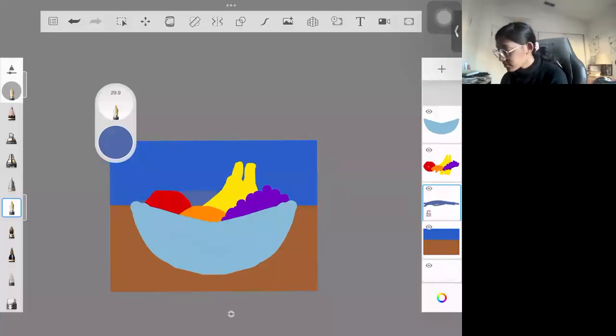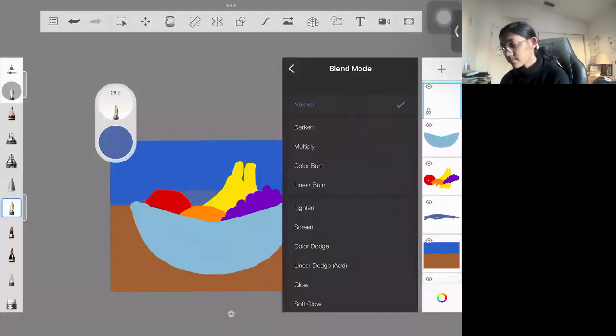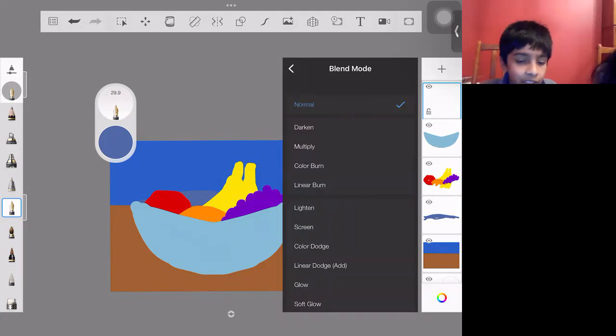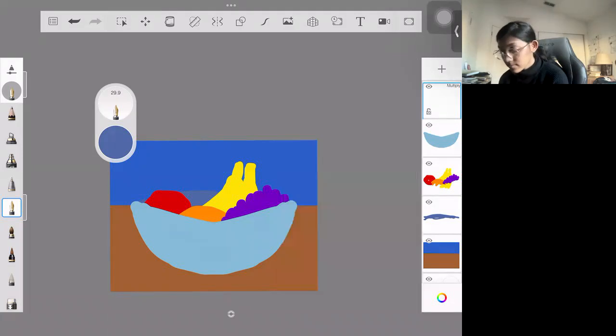At this point, we're going to do something new that we haven't done in the rest of the classes. So create a new layer. Then go to blending mode. Oh, blend mode. Yeah, I saw it. This time we're going to click multiply. In this mode, we're basically making things look a little bit darker. And we're going to use this to add some shadows.